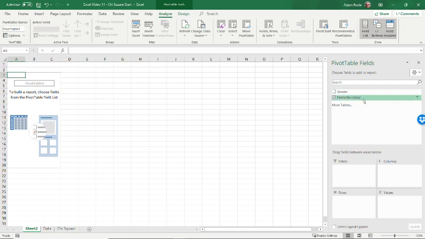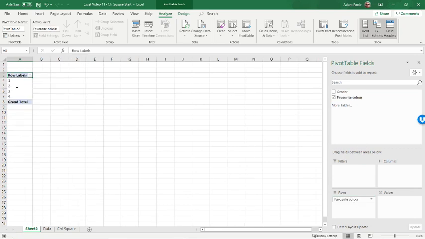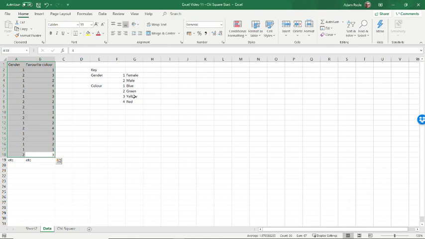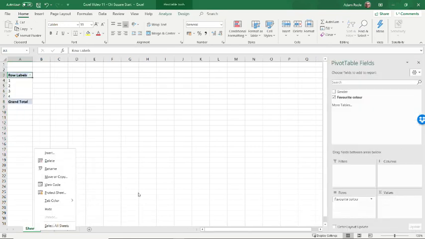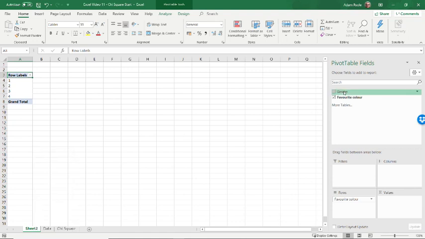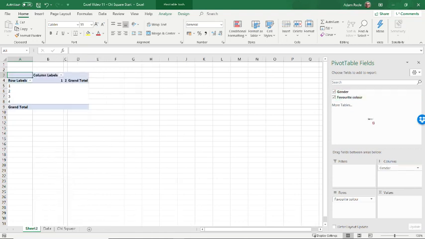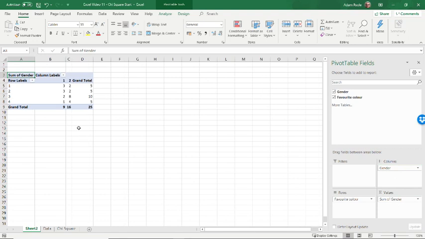So favourite colour, I could decide that favourite colour was going to be in my rows, and there you see I've got 1, 2, 3 and 4, which if I go back to my data represents blue, green, yellow and red. Then I need to populate this with males and females, which I would do by dragging gender into columns and also into values, and that gives me a little table there, so you can see 3 females chose blue and so on.